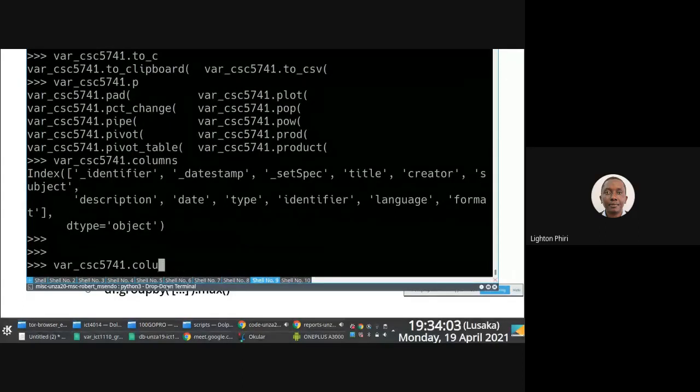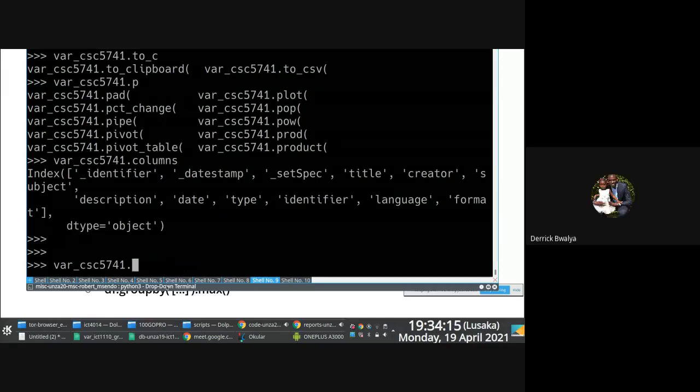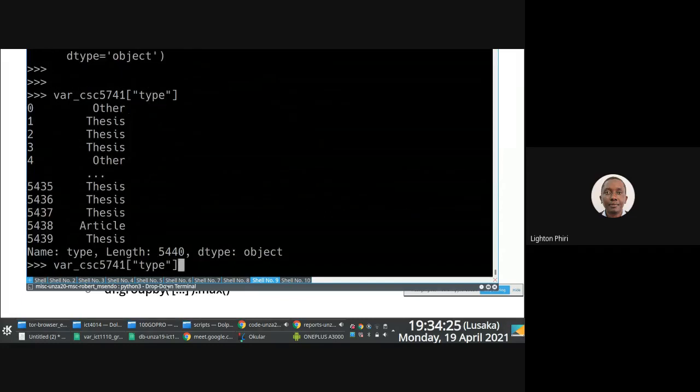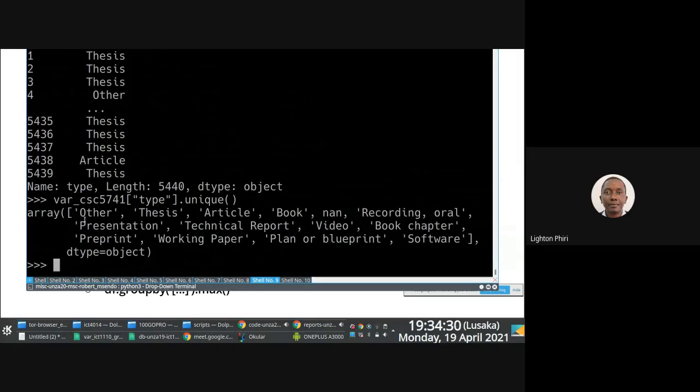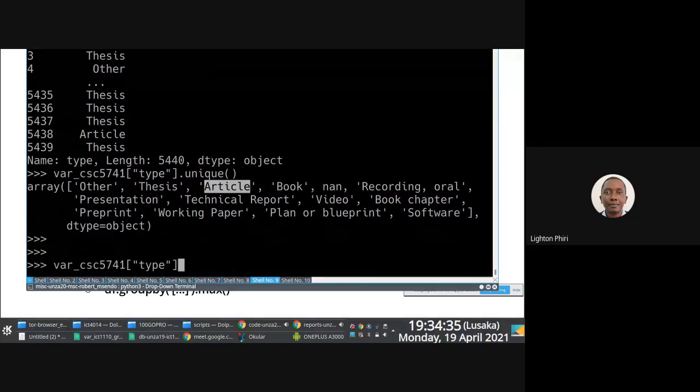Maybe we can group by type. I don't think there's an easier way of grouping. Yeah, type maybe unique. Type would be a nice way of grouping because we have different types: others, thesis, article, book. Type is good. So what we could do here is say this dot group by type.